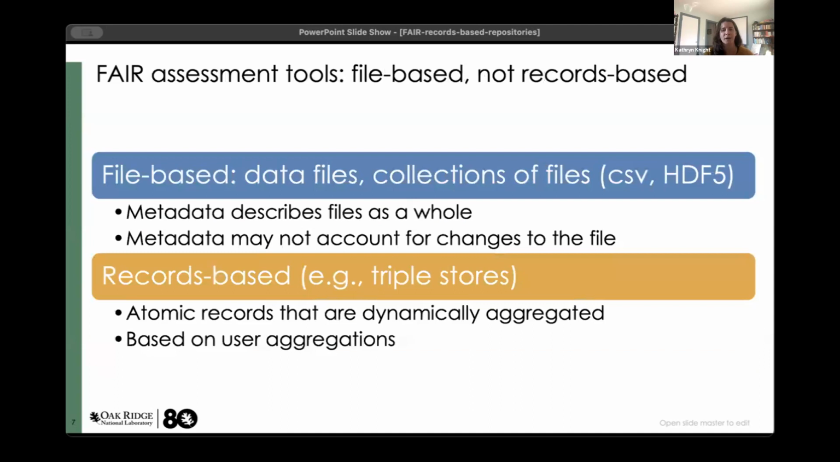So if you think about your file-based repositories, you've got something that principally manages data as files or collections of files where the metadata is describing the data files as a whole. Whereas with records-based, you're thinking of repositories that manage data as atomic records that are dynamically aggregated into a collection or maybe a report, probably in response to something that a user has put in. So think stream-based or time series data, triple stores, if you're familiar with triple stores or graph databases. And the metadata might describe the entire collection as a whole, but you're not really getting what that granular data may entail.